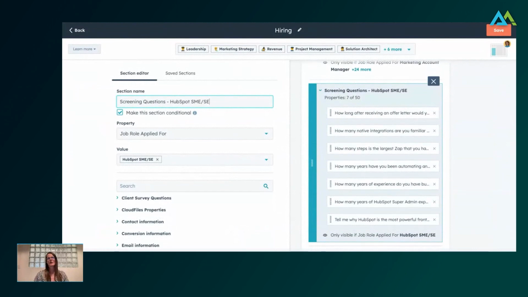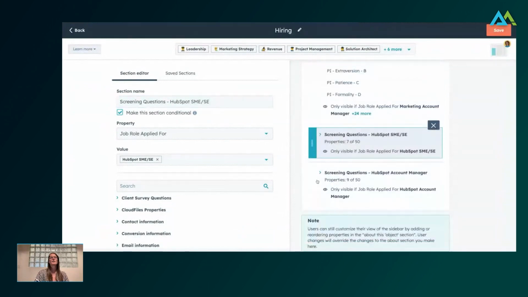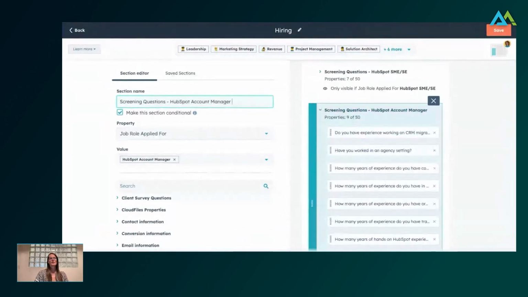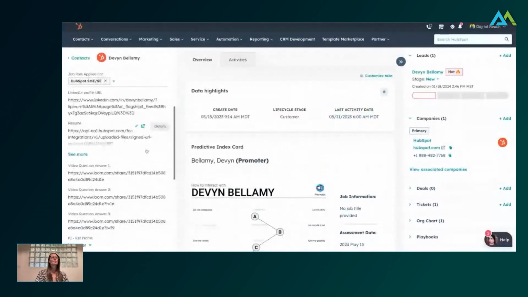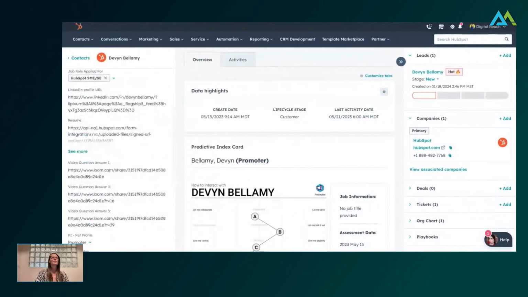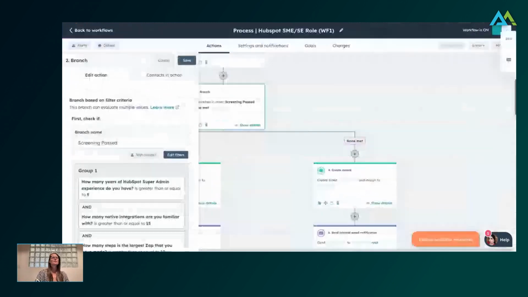It customizes the record. And this is great because if someone's applied as a HubSpot SME, we see those questions. If that's not what they applied for, then we see the next set of questions, right? So we customize that left-hand sidebar, and I'll give you an example of what that looks like. We customize that so that we're only seeing the hiring information, okay? And then we'll get over here.